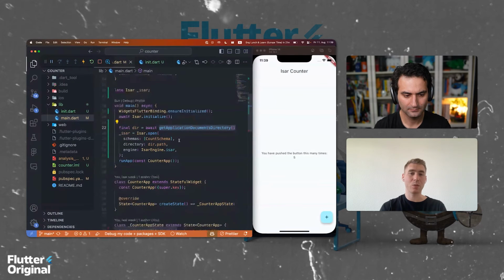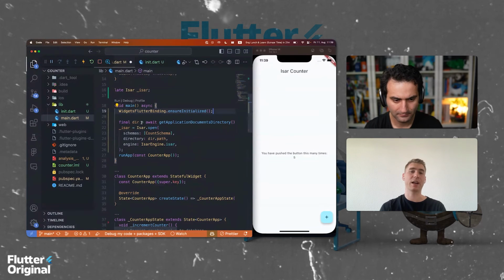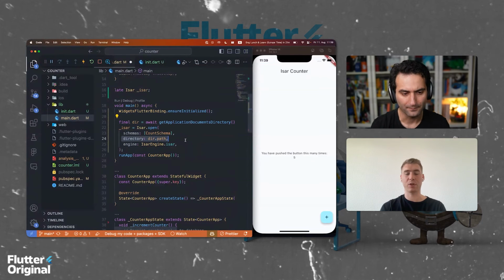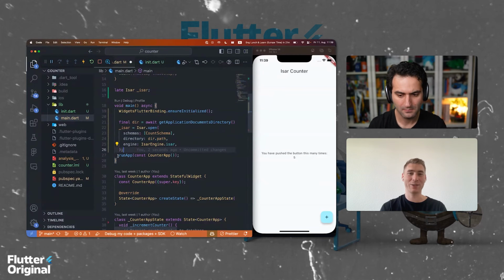In this example, again, we did the hacky approach of initializing Isar in the main method. If you have a production app, don't do it. Go the extra mile and create a future builder.